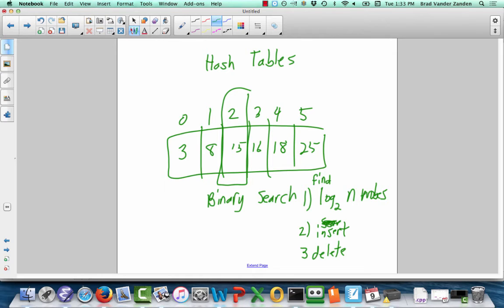Very good. You have to shift. If I want to insert 17, all the remaining values have to be shifted one to the right. That's inefficient. Okay? It can take up to n probes or n moves in each case to execute those two, and that's inefficient.